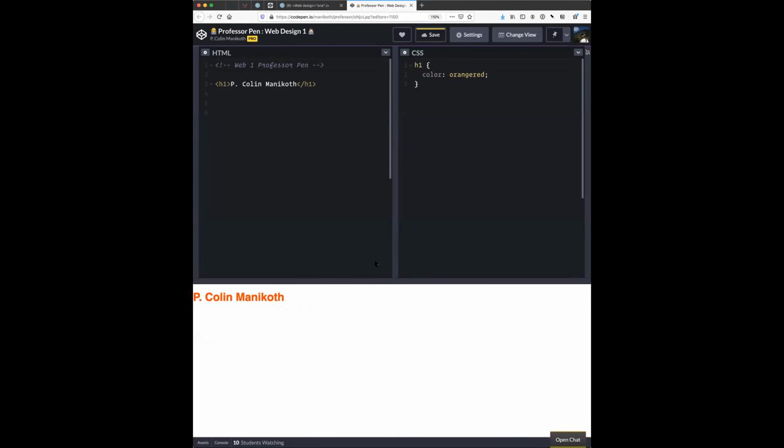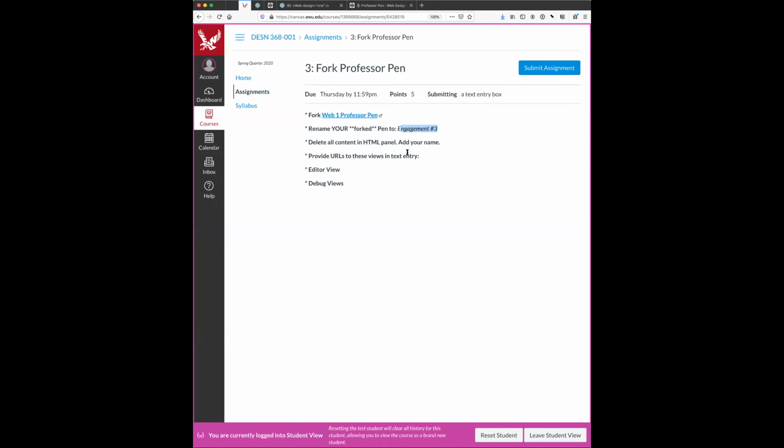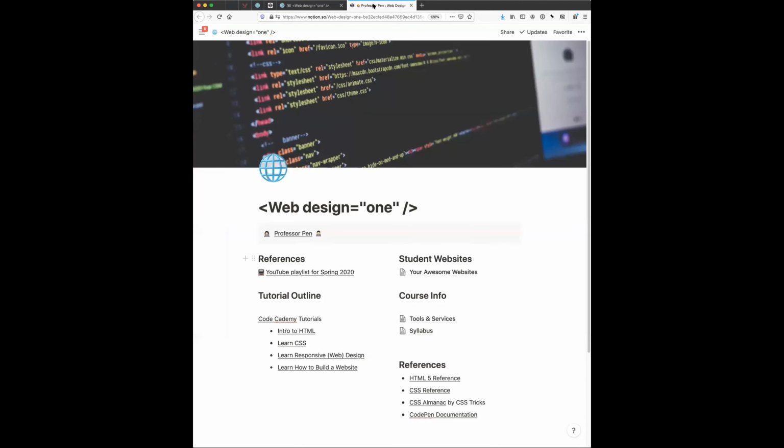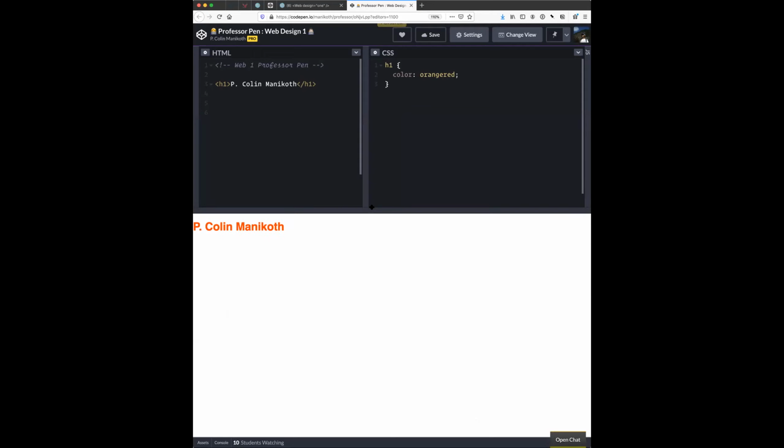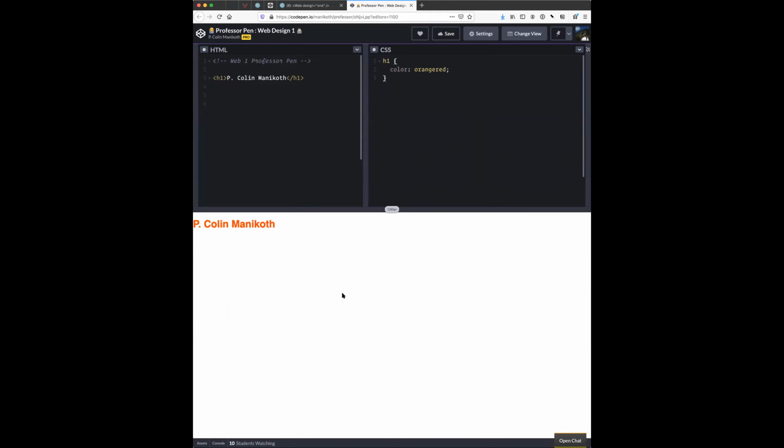So now what I want you to do is go to the Master Professor pen. Inside the Master Professor pen is my name and a color I picked. And what you should be able to do at the Master Professor pen is fork it. Do you have an option to fork from the Master Professor pen? Can someone tell me? Because I can't see your screens.